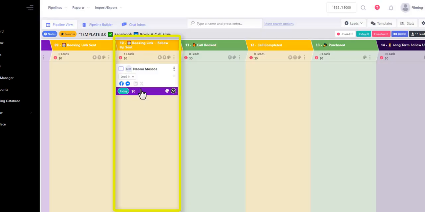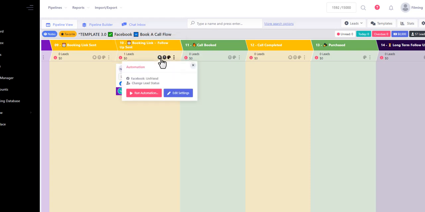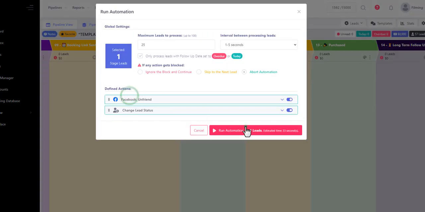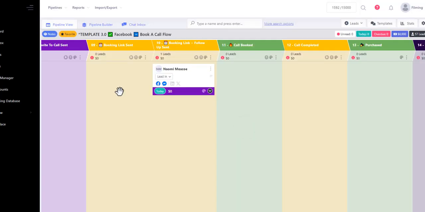If you see cards in the booking link follow-up sent stage that have the follow-up date of today or overdue, go ahead and click the play button on this stage and click Run Automation. If a lead books a call while it's in either the booking link sent stage or the booking link follow-up sent stage, here's what to do.